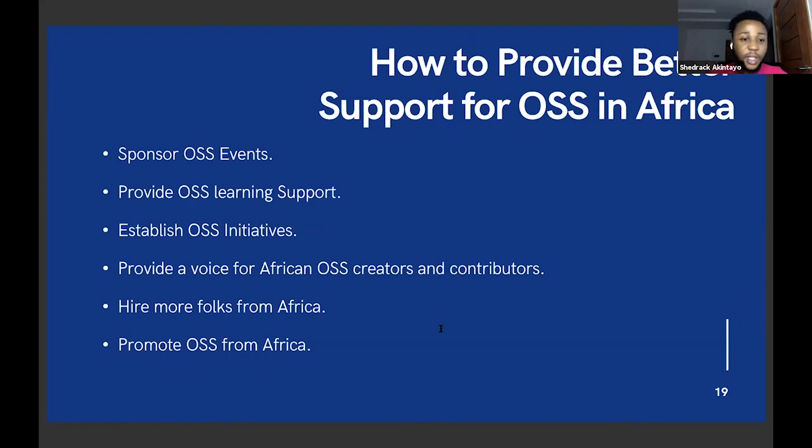Establish OSS initiatives. Also, we need more OSS initiatives. Currently, the only active community here in Africa is the Open Source Community Africa. We need more of these initiatives so that people can get into open source. We need to give a voice to African developers, OSS creators and contributors. We need these people to feel like they're appreciated, so we need to provide more voices for them.